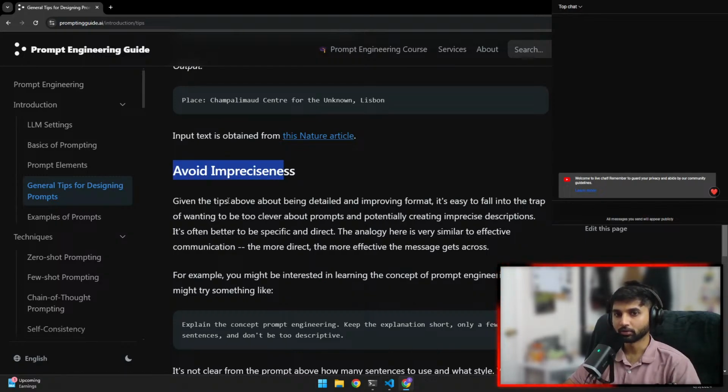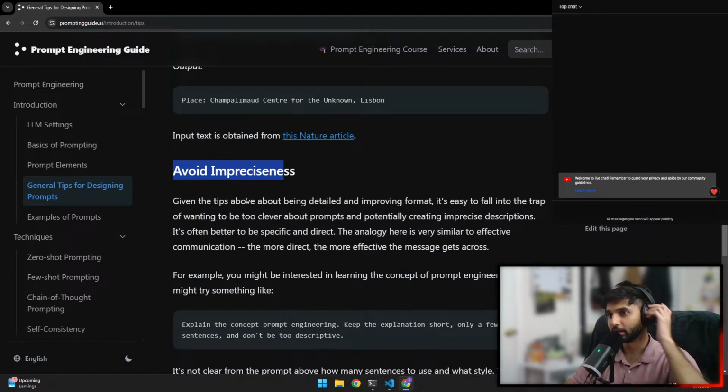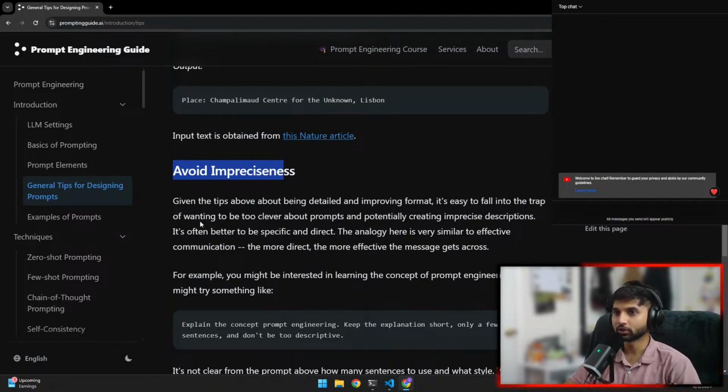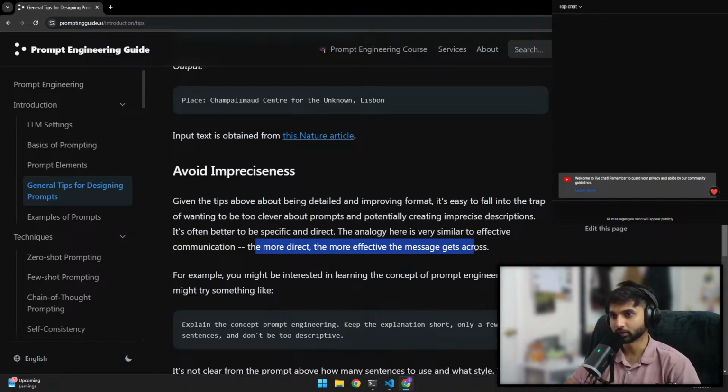Avoid impreciseness. Given the tips above about being detailed and improving prompts, it's easy to fall into the trap of wanting to be too clever about prompts and potentially creating imprecise descriptions. It's often better to be specific and direct. The analogy here is very similar to effective communication. The more direct, the more effective the message gets across.